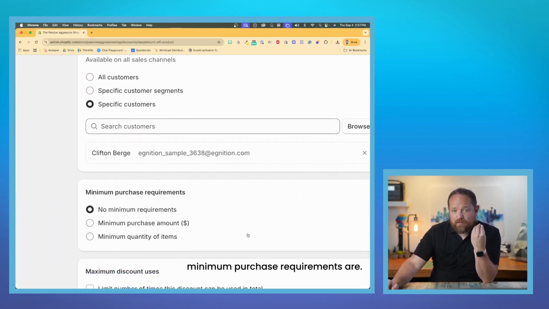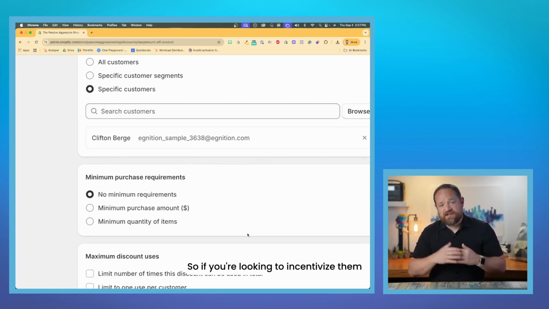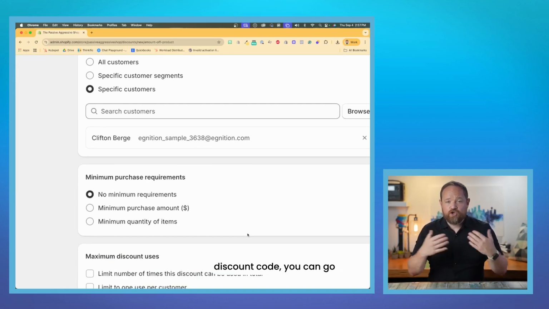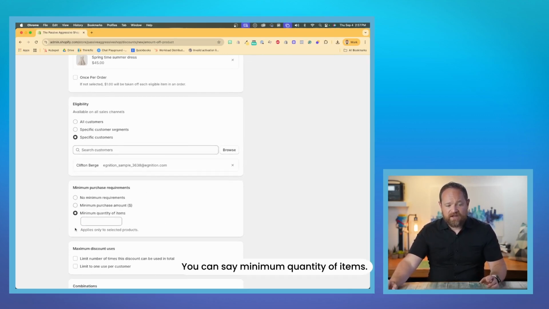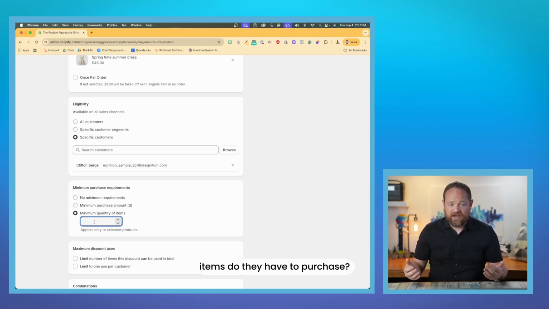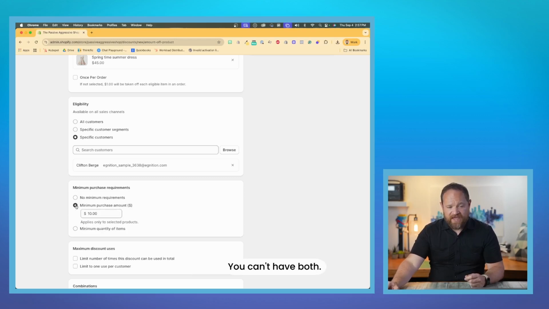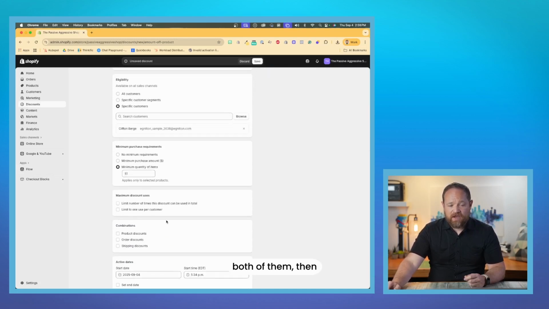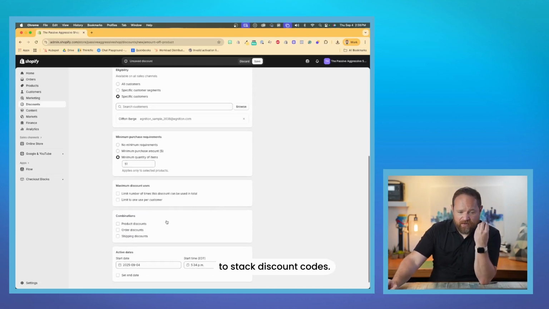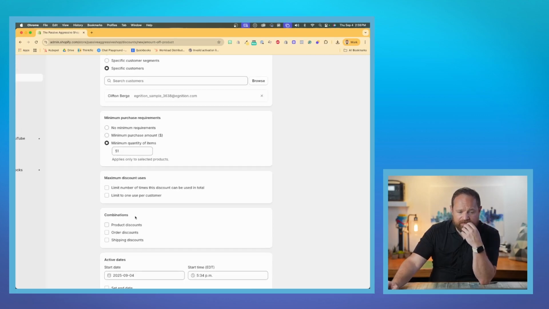You can set what your minimum purchase requirements are. If you're looking to incentivize them to buy more with the discount code, you can set that. So your minimum purchase amount might need to be $10 to receive $1 off. You can say minimum quantity of items, so you can say how many items they have to purchase. One thing to keep in mind here is these minimum requirements, you can't have both. You can only have one or the other. If you want to do minimum requirements on both of them, then you're going to be required to stack discount codes. And I'll get to that in a moment.